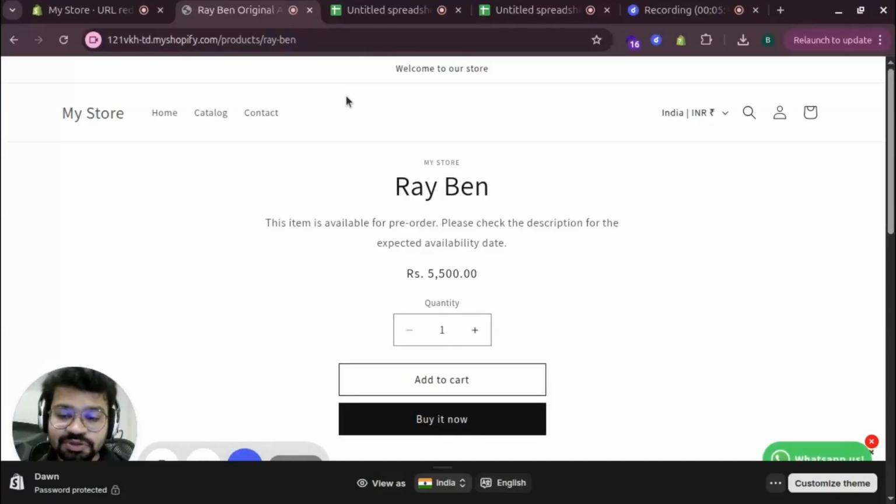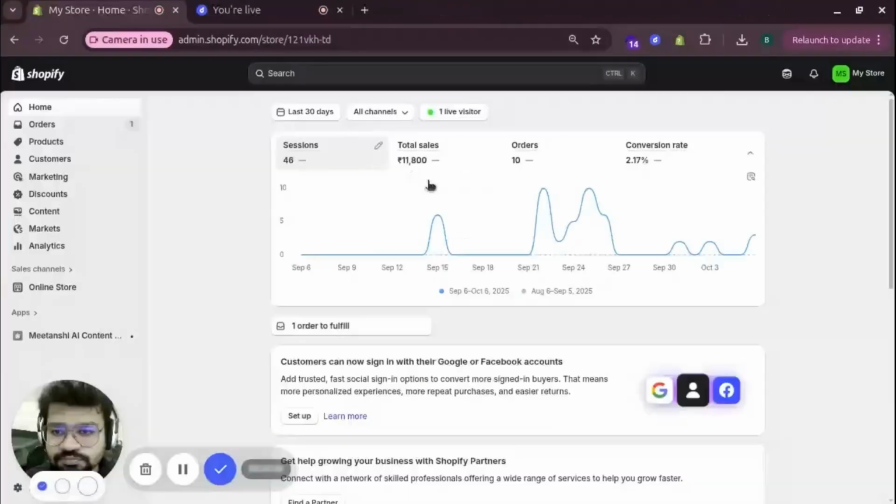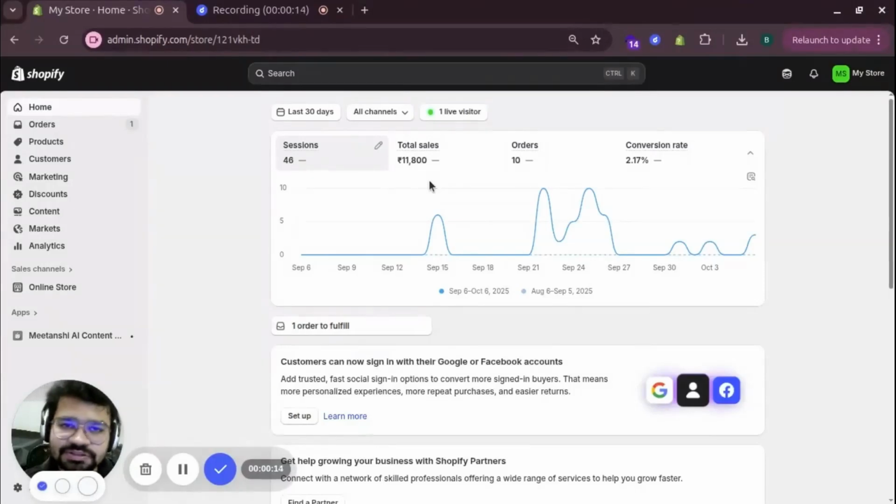Now let me show you an even more effective way of handling broken links in your store. The simplest and easiest way to handle broken links in your store is by using our application known as MIT Broken Links Fixer. Let me show you how to install this app.